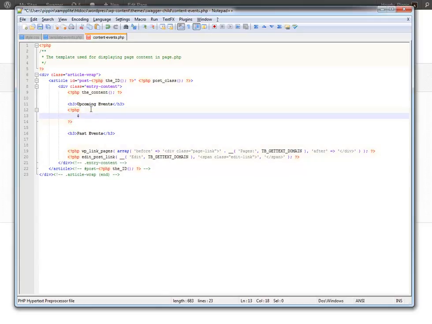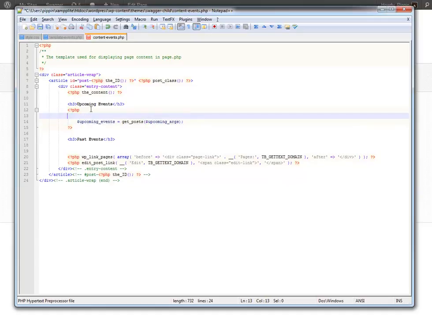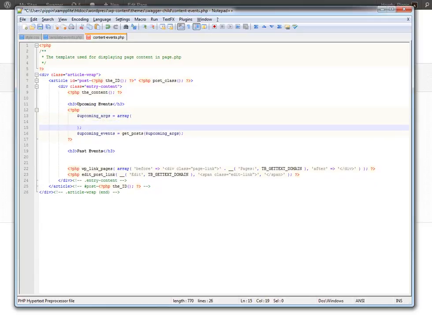So upcoming events equals get_posts upcoming_args. And now up here, we're going to define an array called upcoming_args. This upcoming_args array is going to contain all of the arguments for our get_posts query. So the first thing is we're going to define a post type. Our post type is going to be events.